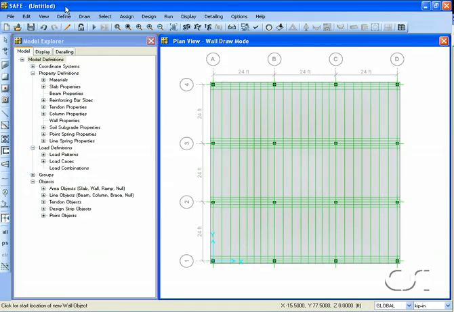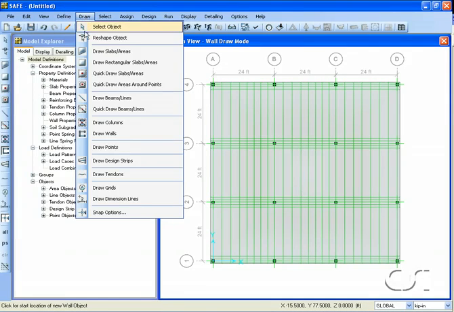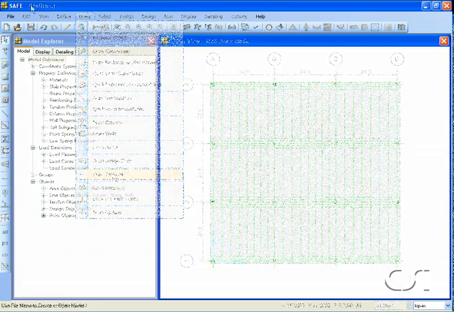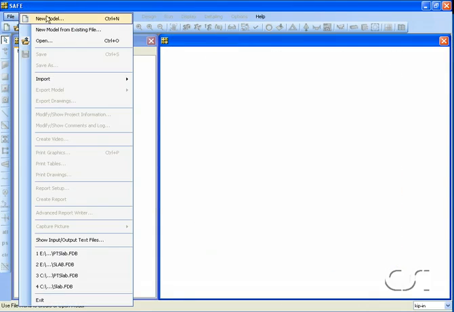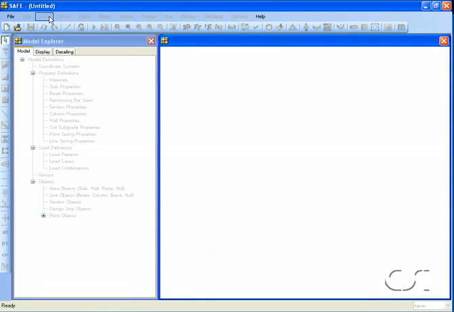In this tutorial, we will show how to add post-tensioning to a model by drawing the tendons, rather than using one of the automated methods. SAFE offers several automated ways to add post-tensioning to the model.